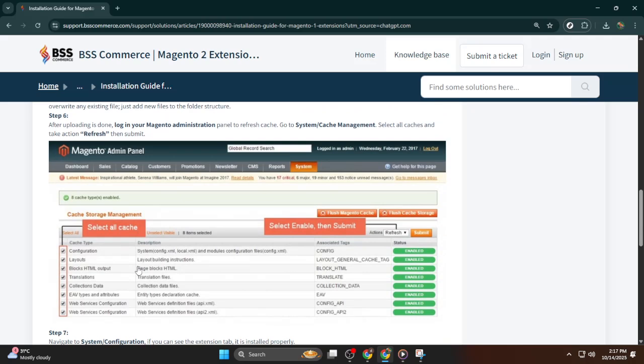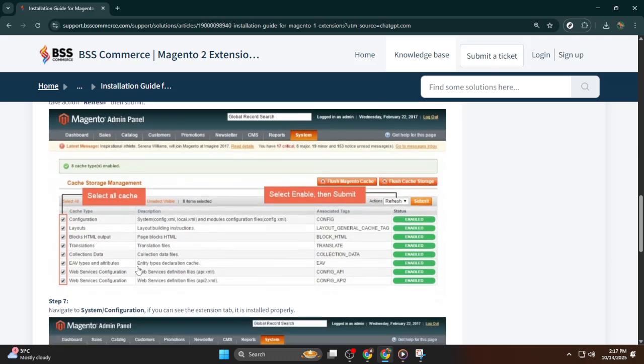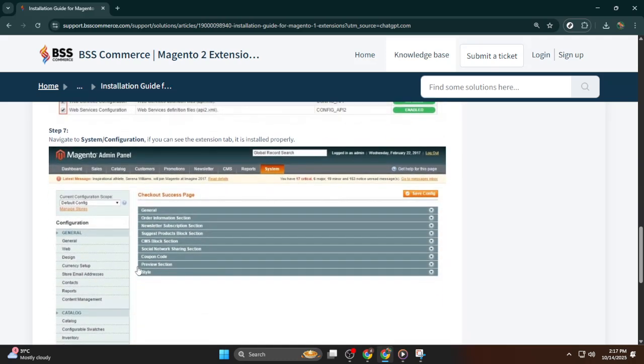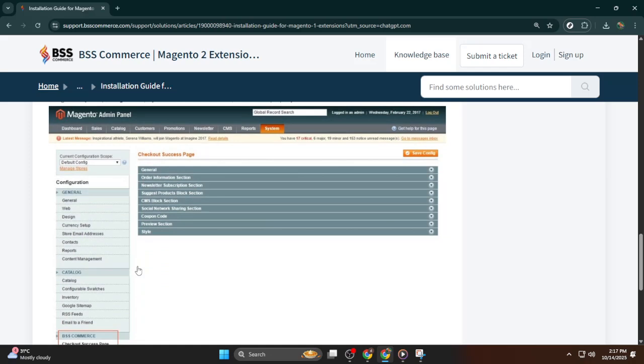However, if you encounter an access denied error when clicking on the new extension tab, simply log out of the admin panel and log back in. This usually resolves the issue.